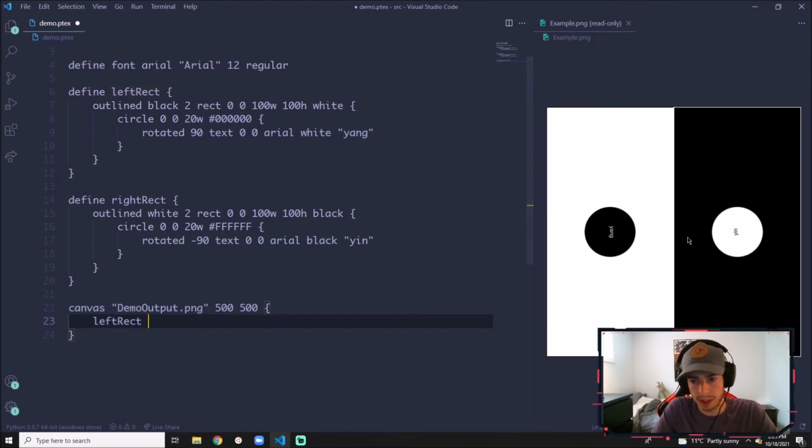So we're going to place this rect at -25% of the width, so this much over. We're going to place it at 0 for y. And for the width, we're going to give it 50% of the canvas. And for the height, we're going to give it 100% height of the canvas, just like that.